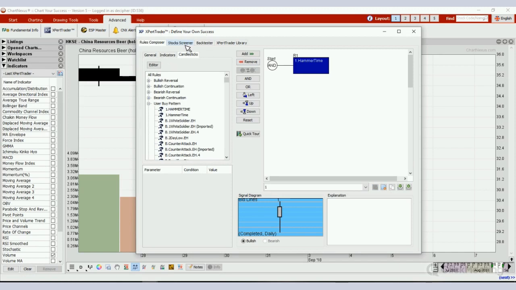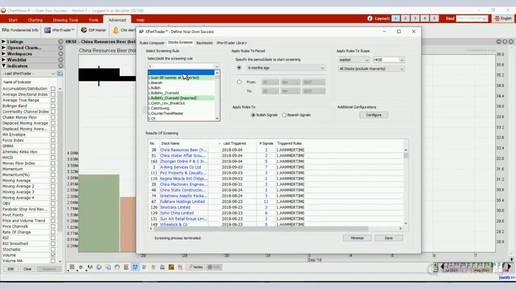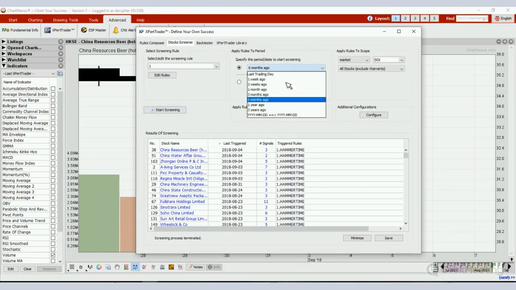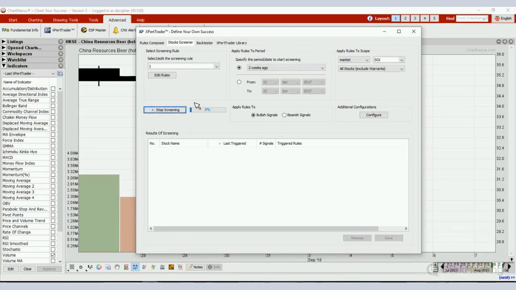Then I proceed to the stock screener over here, and I select one. One is the strategy that we've created to screen out for this hammer pattern. So I'm going to screen 6 months ago in the Singapore market first. Or maybe I will just do 2 weeks ago so that the results that come out will not be so much and the screening will be much faster. So during the last 2 weeks, how many Singapore stocks have this hammer pattern? So we can take a look at this.